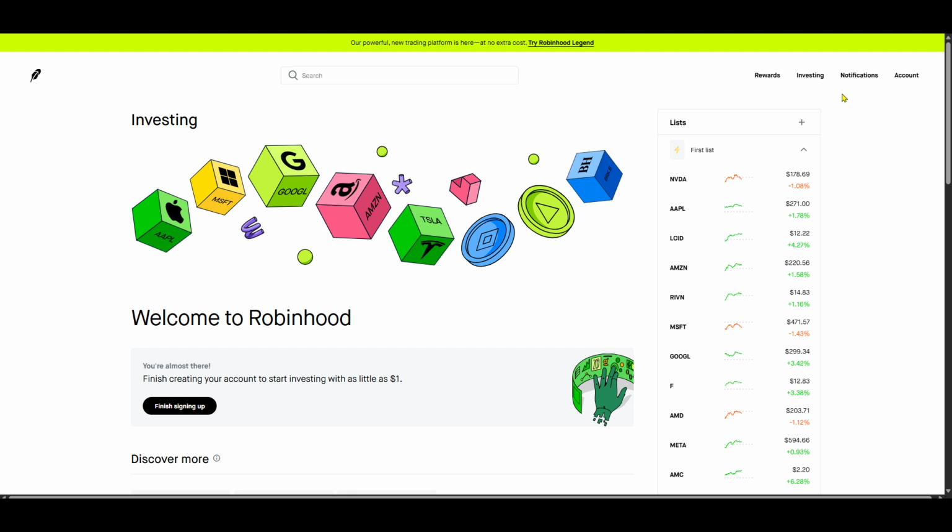This is your direct gateway to managing your finances within the Robinhood ecosystem. Once you click on the Account tab, a drop-down menu will appear. Now, what you need to do is to click on Profile. This section is particularly important as it houses all your personal information and summarizes your financial activities within the app. It's an ideal place to review your investment strategies, make necessary adjustments, and track your progress over time.